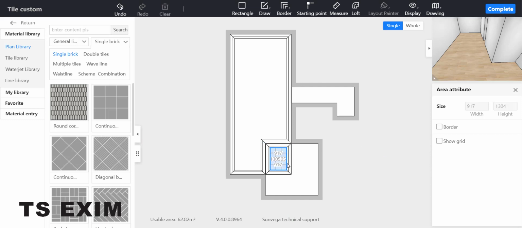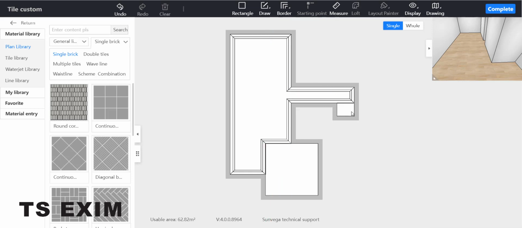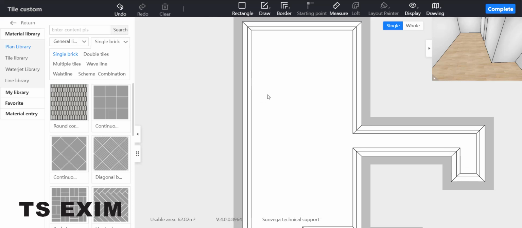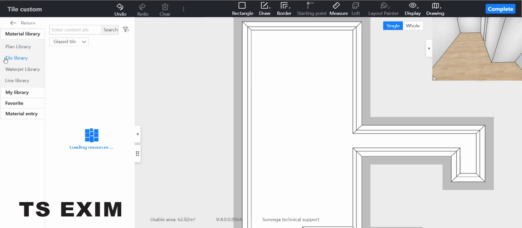This one you can delete. Select the shape and delete it, or you can drag it inside. Then for this one you can select the edge and just follow the floor plan shape. Right, so here this is a 2-layer border. You can zoom in and drag tiles inside.